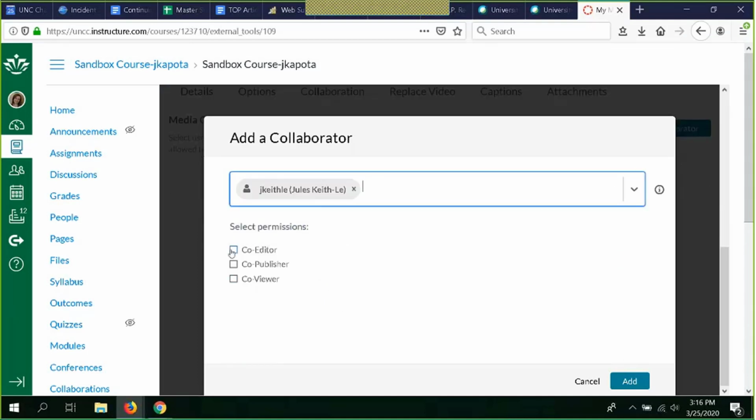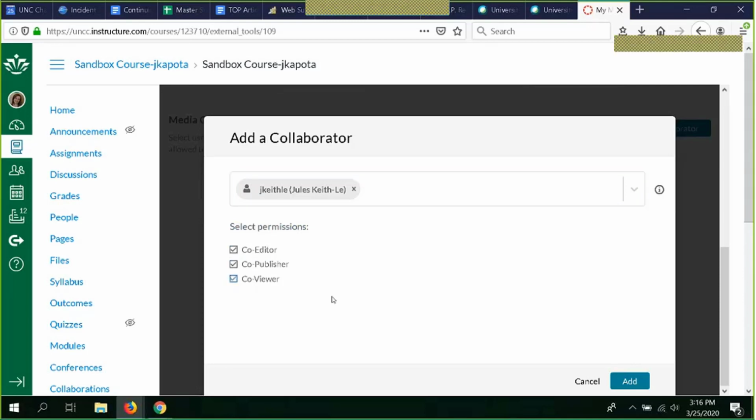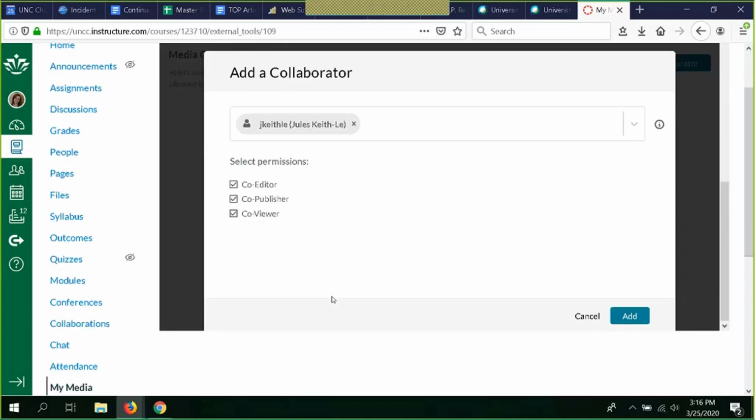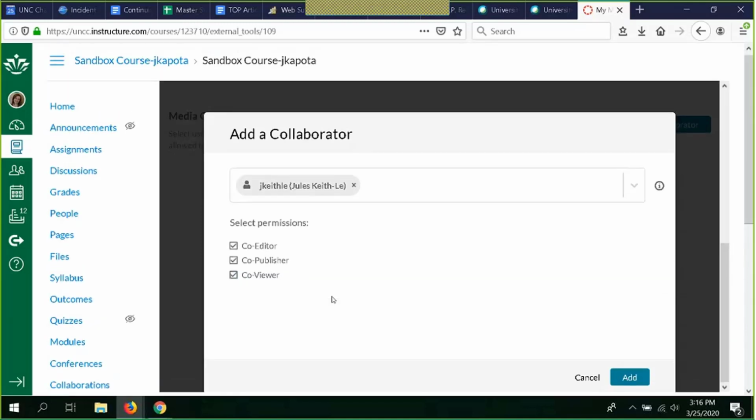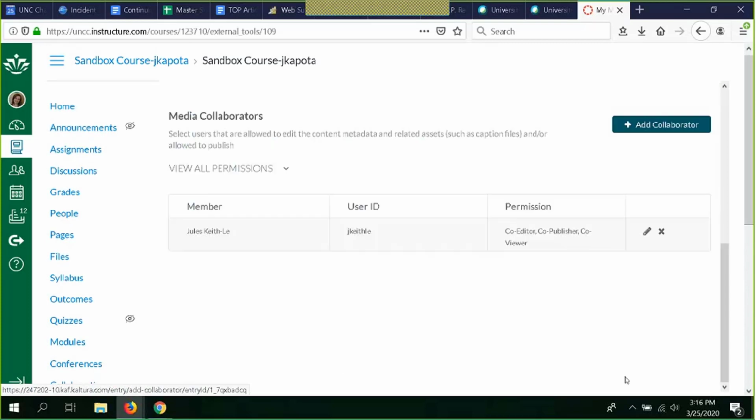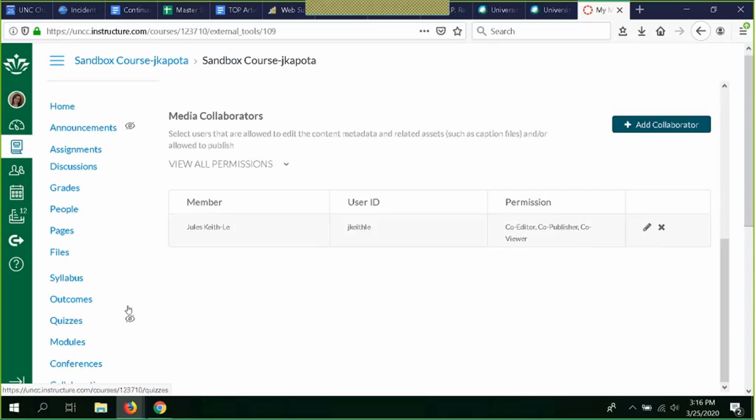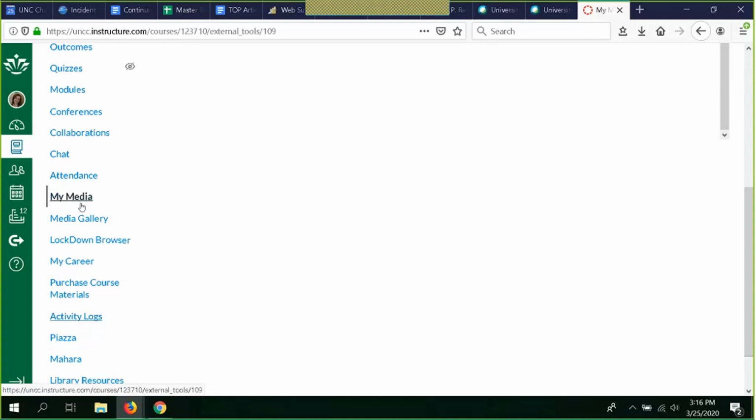And what I need to do is then select the permission. Typically, I would say select all 3 if you're sharing with a colleague. That way they can really truly use the video to the full extent. I think that that's the easiest to make sure that the sharing is going to go through completely. And then once I hit add at the bottom, that person now will see the same video in their My Media that I see in my Media.